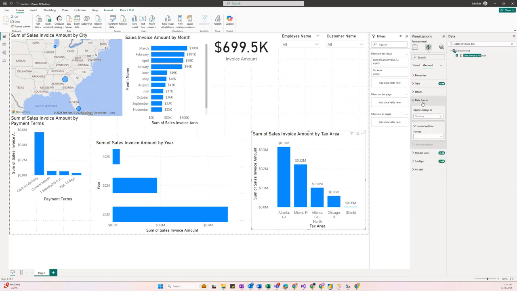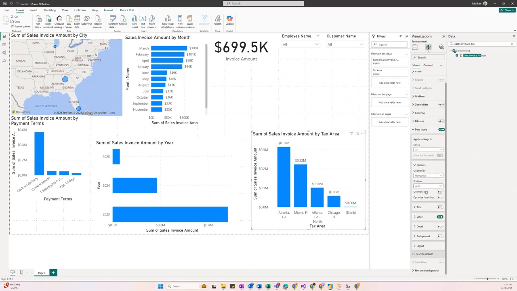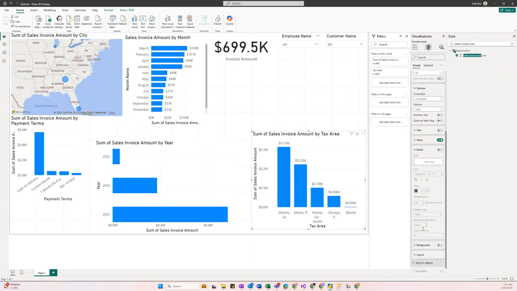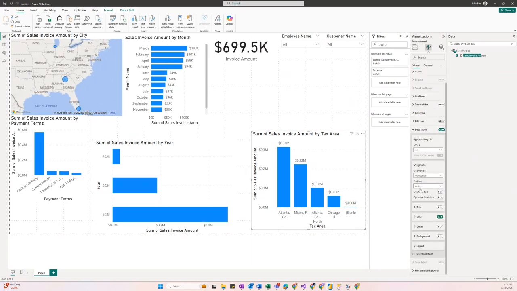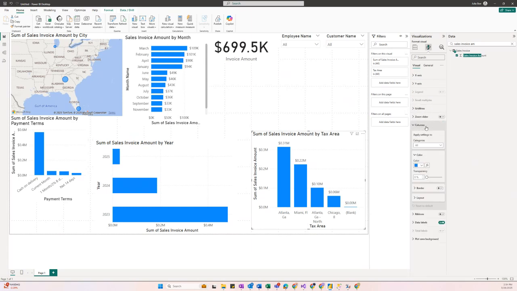So that's the heading, data format. We have the effects. I believe it is under one of these where it allows you to change that data color. Let's see which one it is. Is it? It's in one of these right here, columns. Under columns, we have that color. Maybe I want to do a dark blue instead of that light blue.